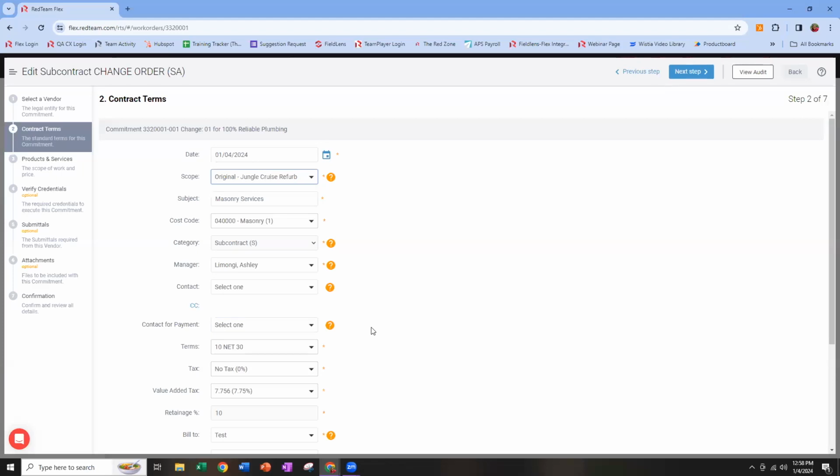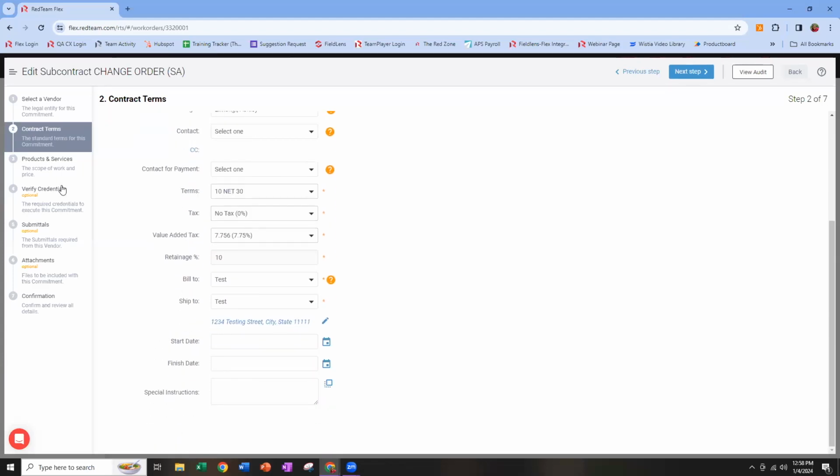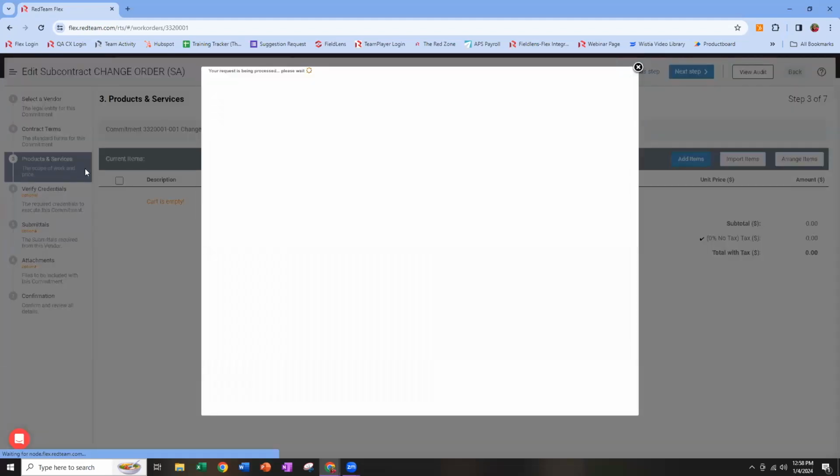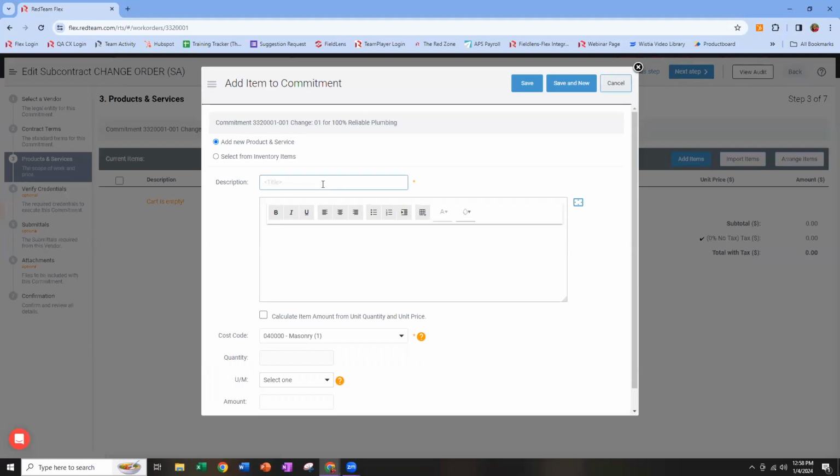Everything else should largely remain the same. You can go ahead and double check it. Products and services here is where you'll fill out exactly what's being covered by this change. So we can go ahead and say extended border wall. We can describe the change in services here in as much detail as we want.